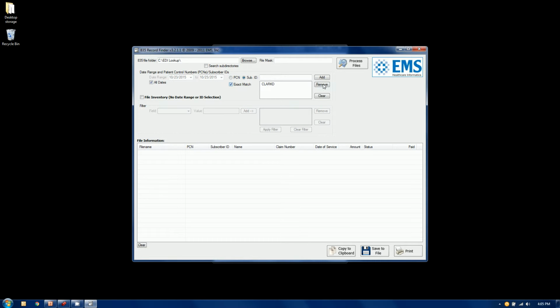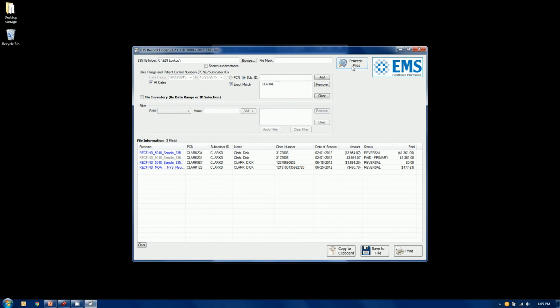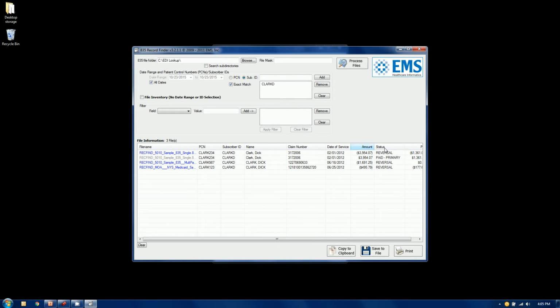All right, so I've selected my subscriber ID, at least one subscriber ID in my list. I'm looking for an exact match. I'm going to select the process, and it's going through. I went through 58 files that happened to be in that folder, and amongst them it found 3 that had my patient. The 3 files are listed in the blue with the file name, and you can also see other pieces of information are provided.